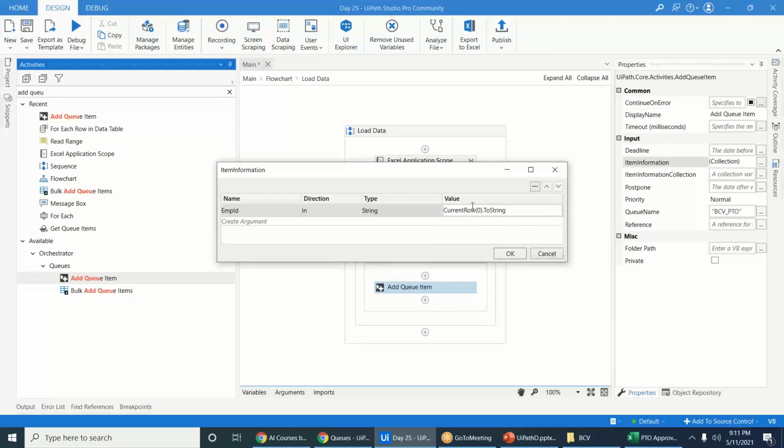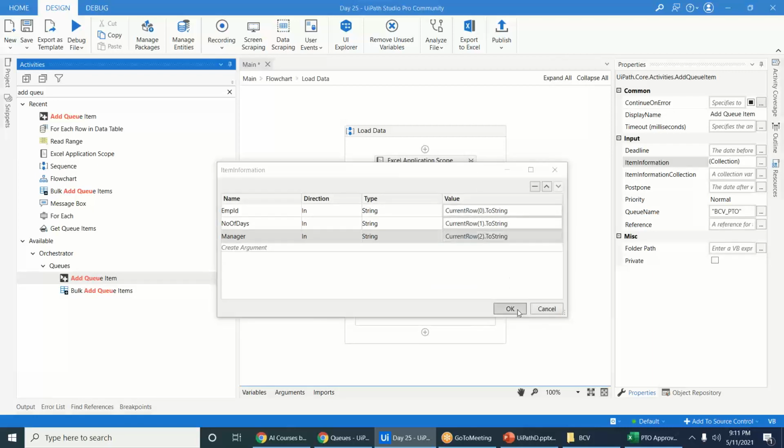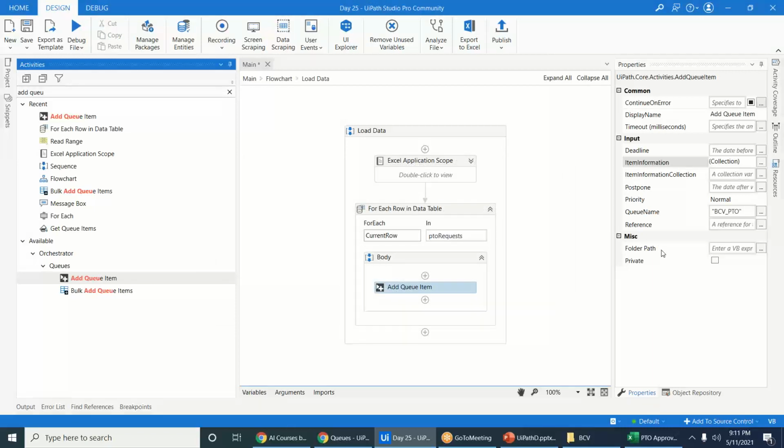0.ToString and number of days. That's like current row of 1.ToString. And manager, if you want the manager. So these are all the items for the specific items, right? For each and every queue item. But here, there is a reference.